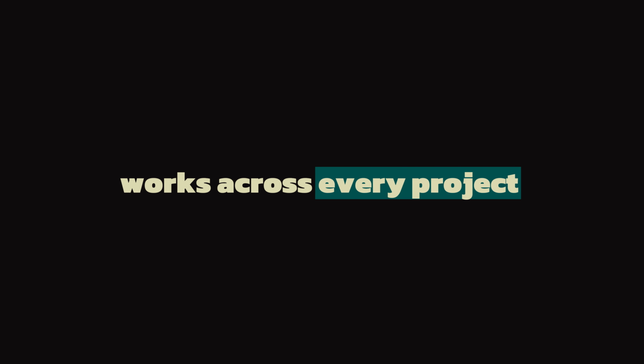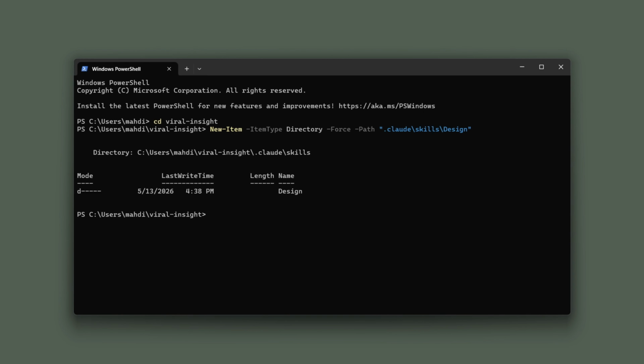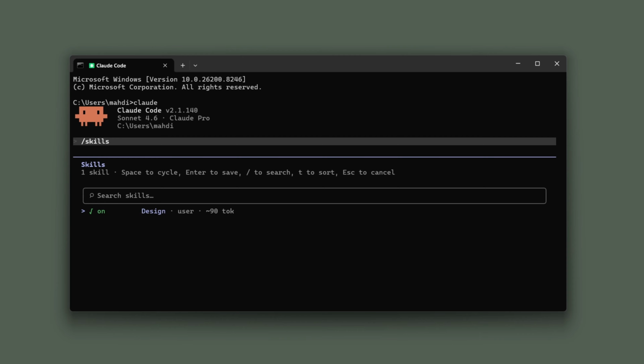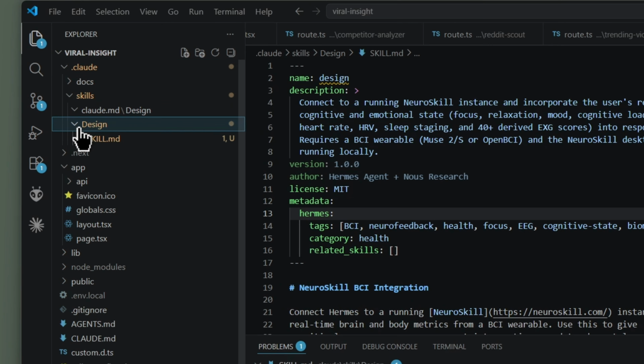Want it scoped to one project only? Navigate into your project folder first. Create the skill subfolder, then copy your skill into it. Restart Claude Code, type /skills. If your skill shows up, you're done. Also, you can find it inside your project.